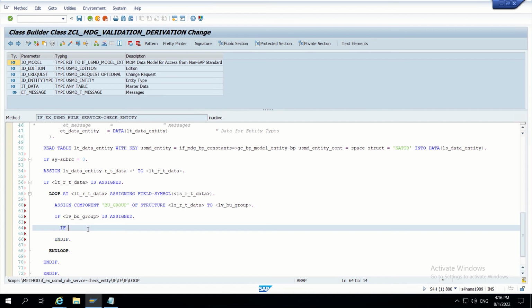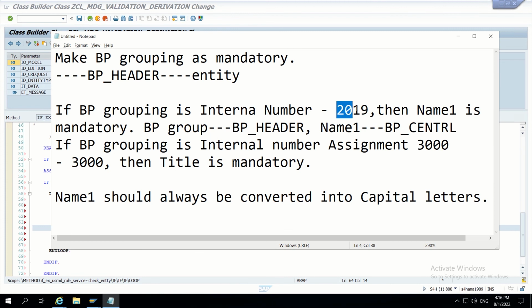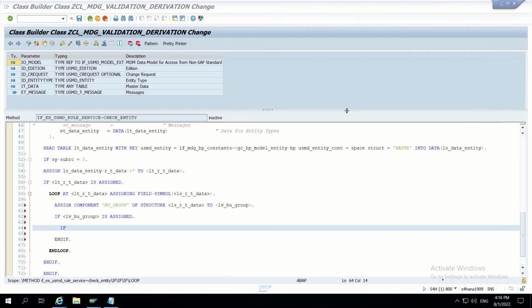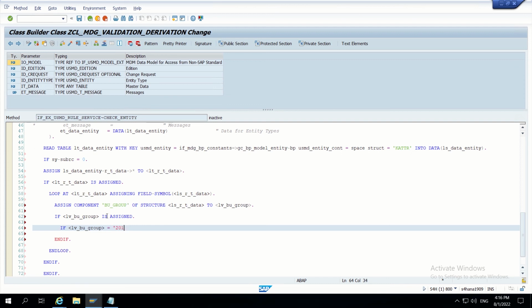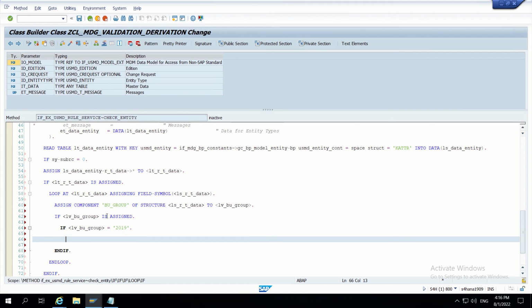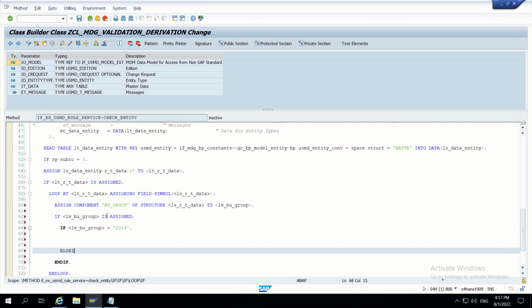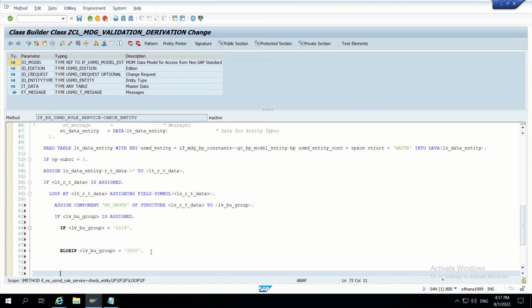Now we have to check this condition. So let's go here and check if it is 2019, then what to do. So if LV BU group is equal to, we can use EQ or else equal to 2019, then what we have to do? So I am just leaving empty now. Else if LV BU group equal to 3000, then what we have to do? Those things I am just keeping blank now, and end if.